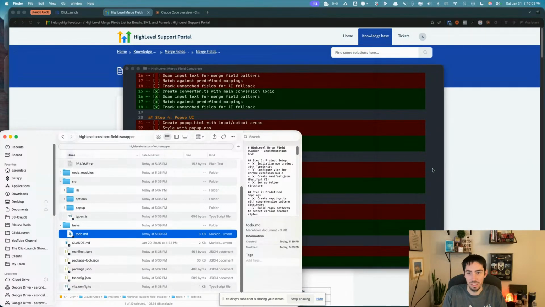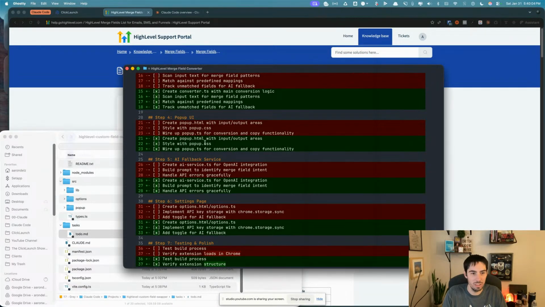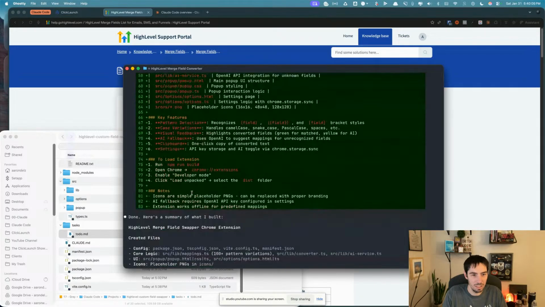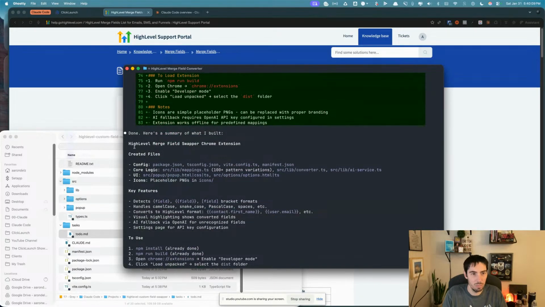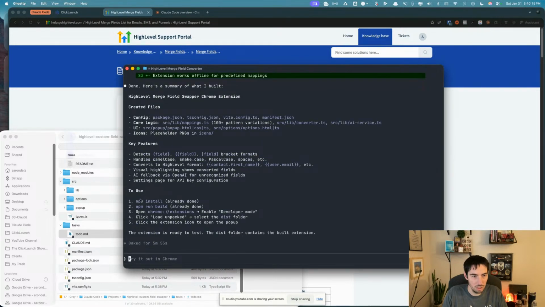Wow, amazing. I've only been on here, what, 31 minutes? Okay, done. Here's a summary of what I built: a High Level merge field custom swapper. Created files, key features to use. npm install already done, npm build done. So now it also shows you how to run it, how to set it up, and how to actually go and test it.